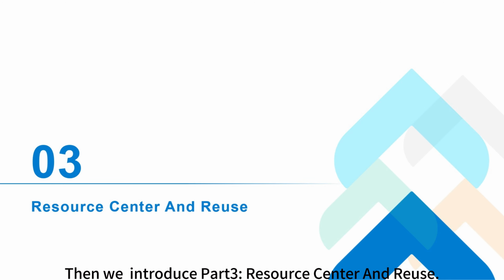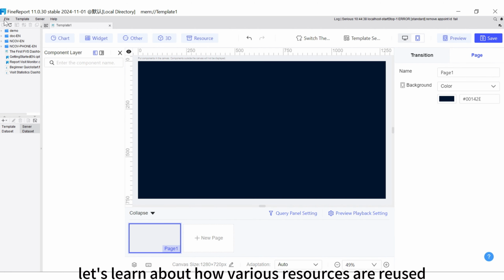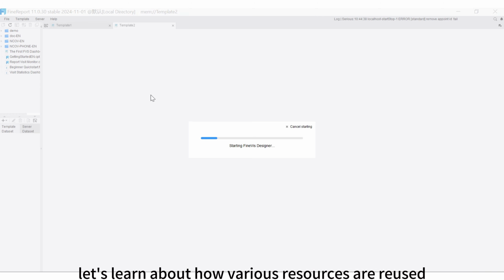Then we introduce Part 3, Resource Center and Reuse. My FVS Resource Management is a space for centralized management of all resources under the current project. Resource types include templates, components, images, and videos. First, let's learn about how various resources are reused.